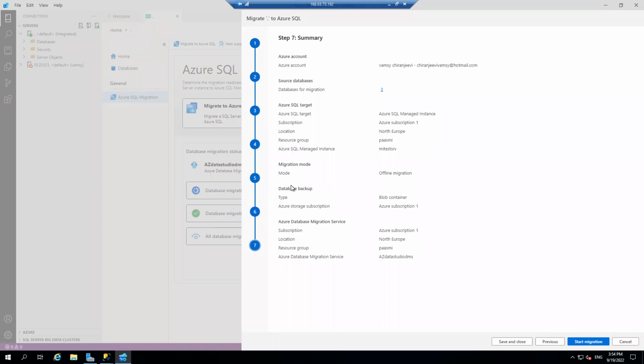And the type of the migration is using blob container, not the network share. That means network share will use integration runtime. I'll talk about that later. So offline migration, and I'm going to use blob container, meaning I already have my backups in my container. And finally, I have to choose the DMS, the registered DMS service from Azure Data Studio.